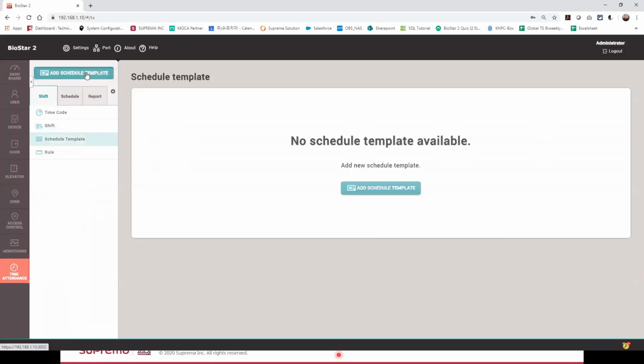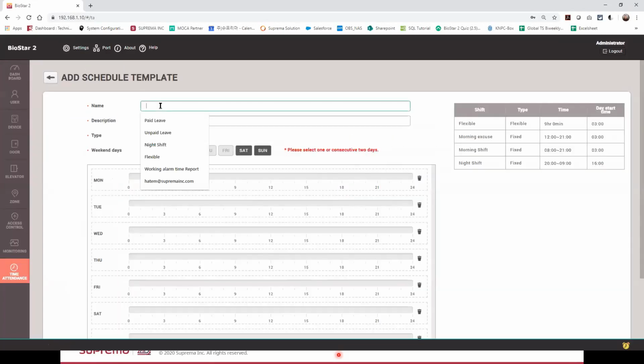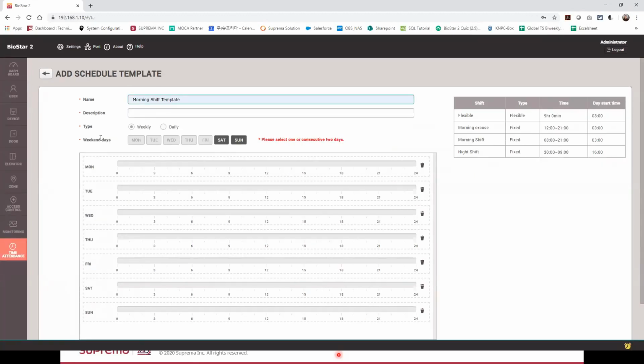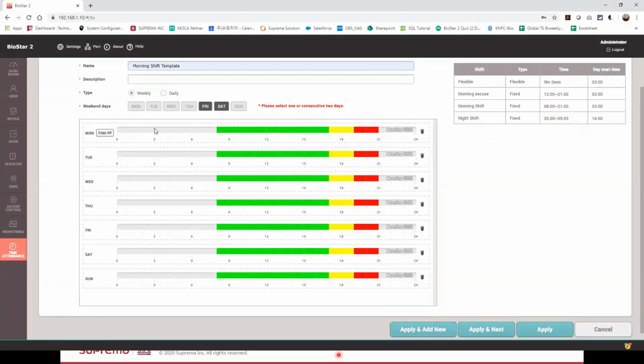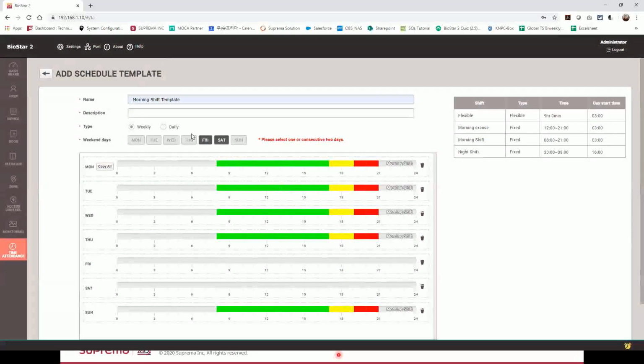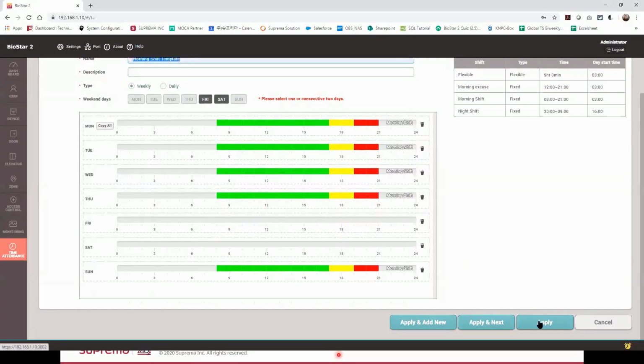Schedule template, add schedule template. I will name this the morning shift template. Let me reduce the size a little bit so it can be seen. Saturday and Sunday are off, or maybe it is Friday and Saturday that are off. So I have the morning shift every day except Friday and Saturday. There it is. So this is my everyday shift inside this template, which is going to be assigned to a schedule in the next step.